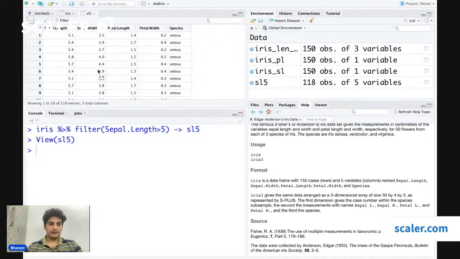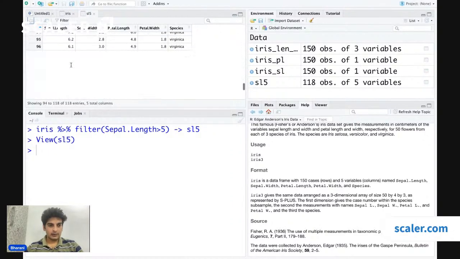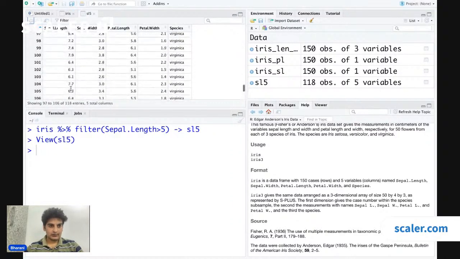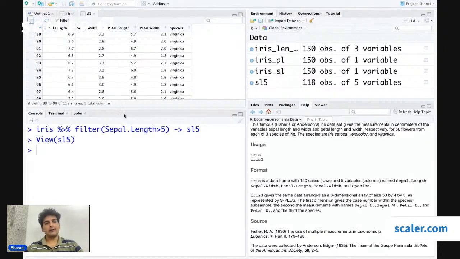And when I have a glance at this, now if you look at this particular column, the first column over here, you will see that all the values are greater than 5, right? 5.1, 5.4, and so on. Now if I scroll down, again, you will see all the values greater than 5. That is because we've extracted only those records where this condition is satisfied.